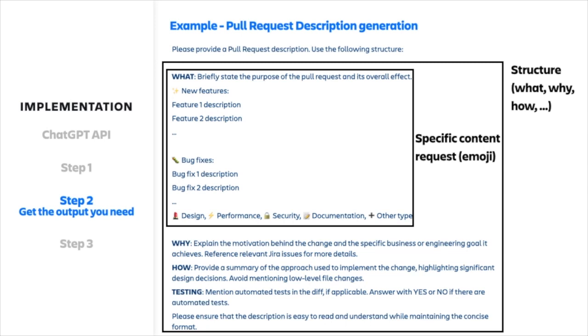And then we went on to outlining the why: explain the motivation behind the change and the specific business or engineering goal. The how: providing a summary of the approach used to implement the change, highlighting significant design decisions, and avoiding mentioning low-level file changes, for example. And then the testing. Here we included: mention any automated test in the diff and answer with yes or no if there are automated tests. And then finally, an instruction. It was important for the AI to know what it is that you wanted to do. So here, please ensure that the description is easy to read and understand while maintaining the concise format.